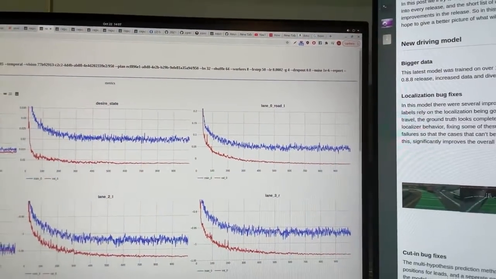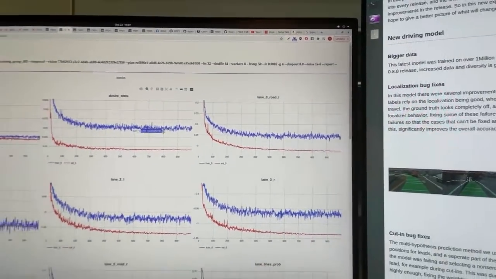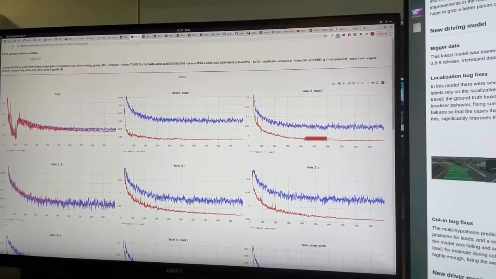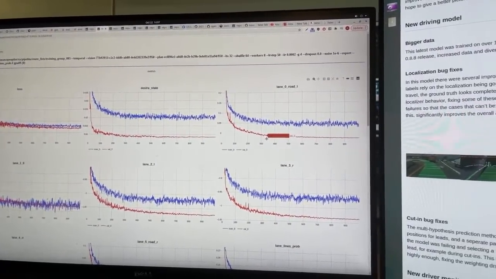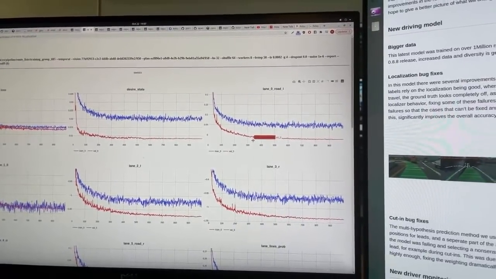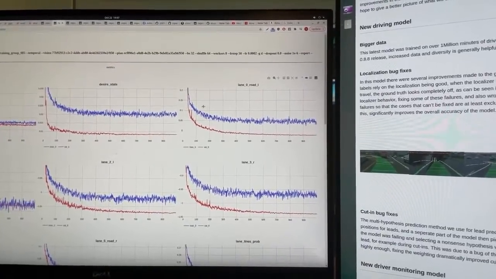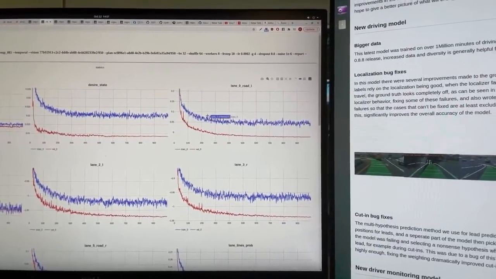So you can see here training over time. This model took, I think, a little over a day to train. You can see the plots going down. The difference being the red one's the validation, so that's what we test on. So 10% of your data gets separated into test cases, and then 90% is what we train on. You can see those two things being different here.